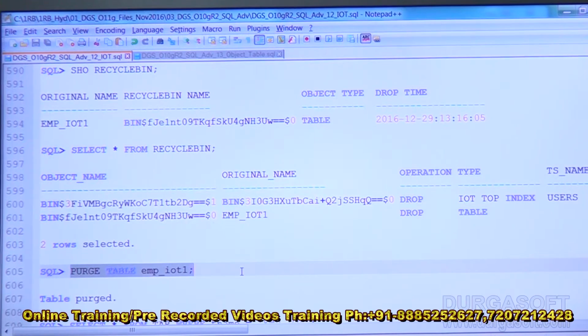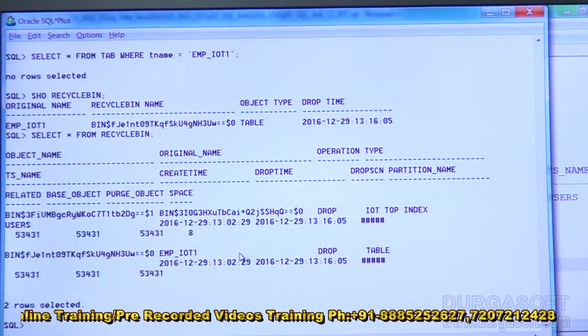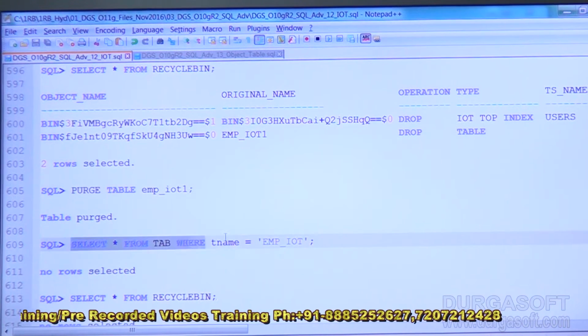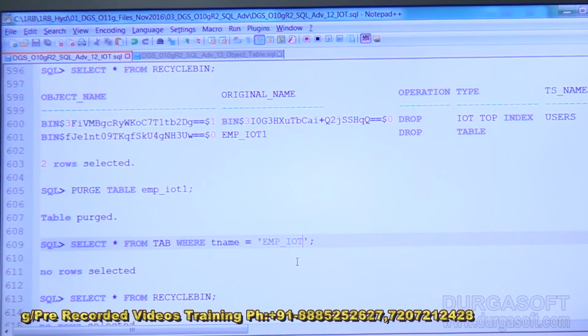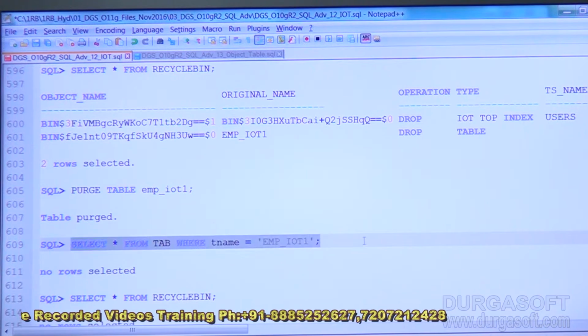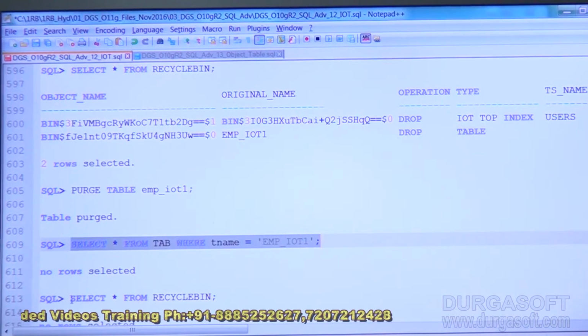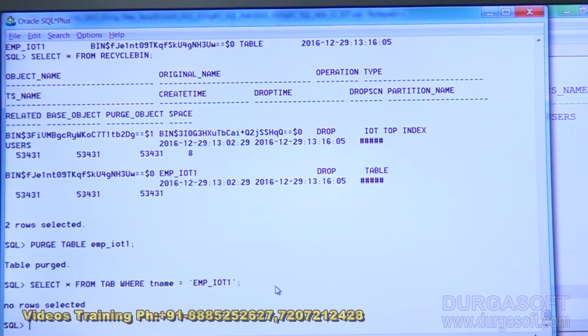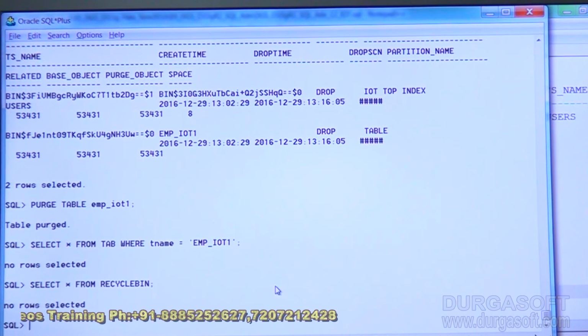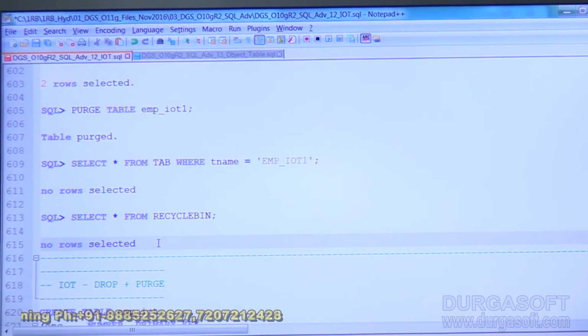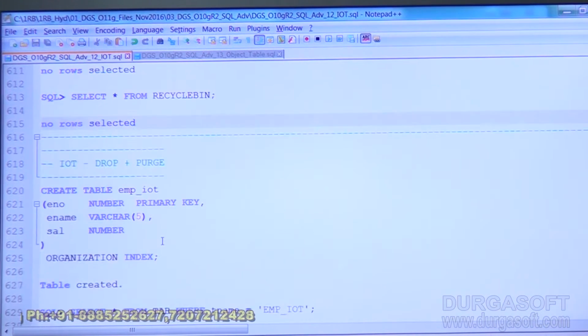Now purge table name. Table purged. Select star from tab. Not there. Select star from recycle bin. Also it is not there. Entire data is removed from the recycle bin.